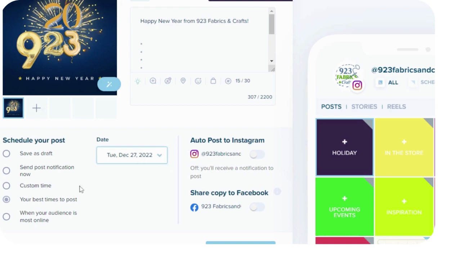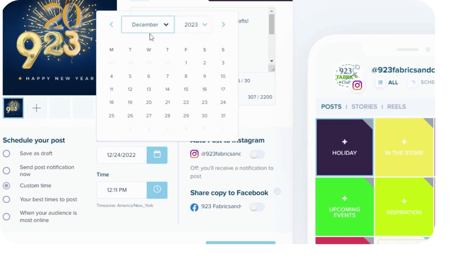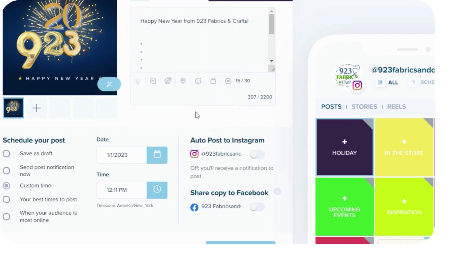So I'm going to go to custom time and I'm going to schedule this for January 1st, 2023. And I'm going to schedule it for 12:01 a.m. Okay. So now this post will be scheduled for January 1st, 2023 at 12:01 a.m.